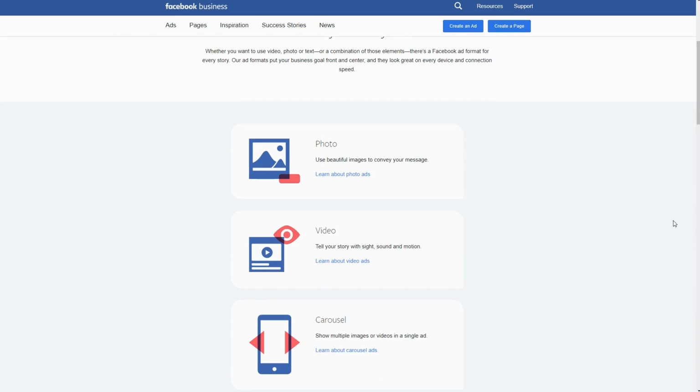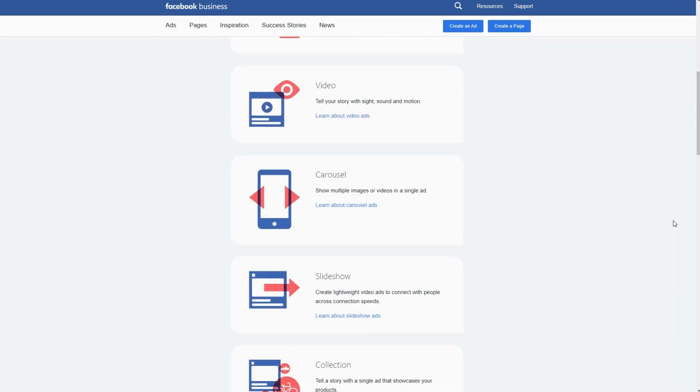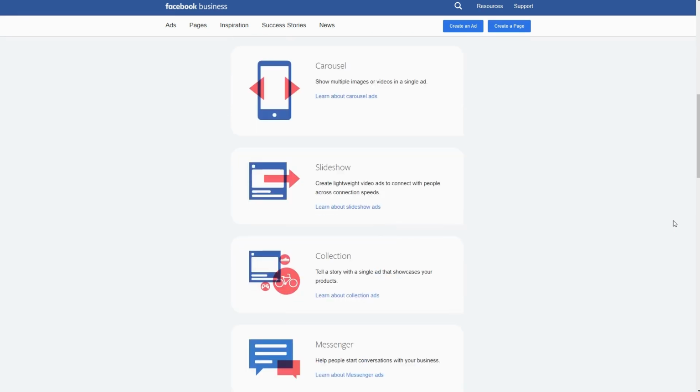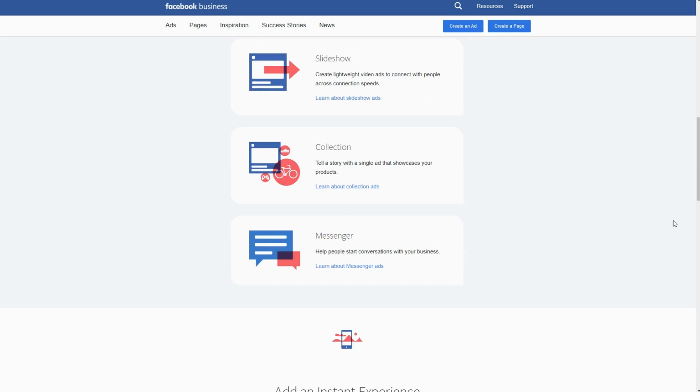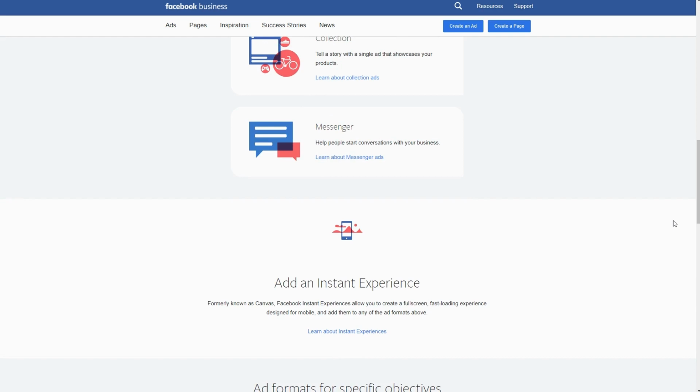There's a variety of formats to choose from, many of which you've probably seen yourself from a consumer perspective many times. There's photo or image ads. There's video ads. There's carousel ads that contain multiple images or videos. There's slideshow ads. Collection ads, which can be used to showcase multiple products. And even messenger ads, which are getting super popular these days.